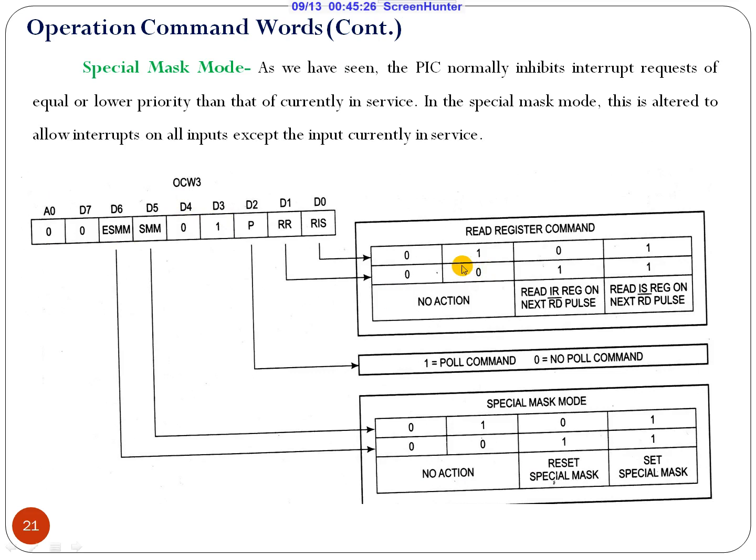Here the last one is going to be OCW3. Here we can set whether we need to read the registers, the interrupt request register or the interrupt service register. So we can set whether we are going to read the interrupt request register or interrupt service register, depending upon the values which we are setting here. If these kind of inputs are given, then no action will be taken.